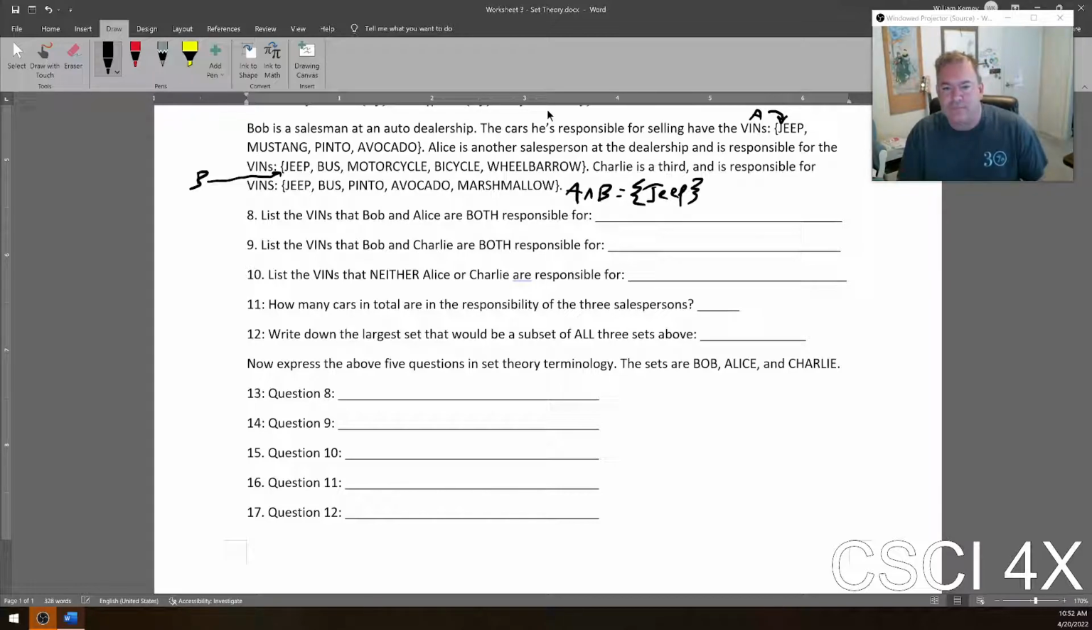Okay. Then we've got set C here. C is Jeep, bus, Pinto, Avocado, Marshmallow. And so we're asking what is, no, not A, Bob and Charlie. So B intersect C is what? You go through each of the elements in B and you see if they're in C.